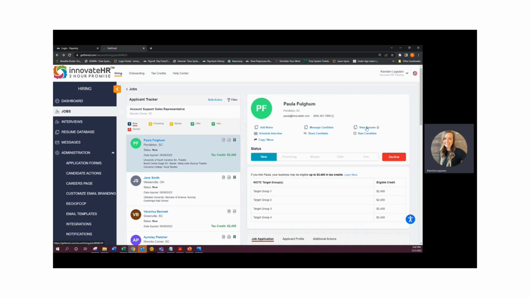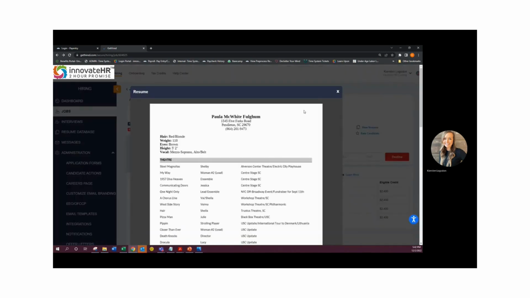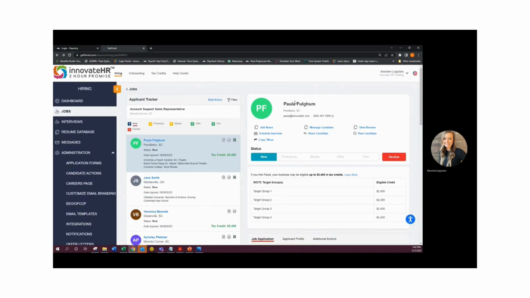We can also download the applicant's resume if they've included it with their application. Once we review the applicant's information and we're interested in scheduling an interview, we can do so through the system. We'll select Schedule Interview.